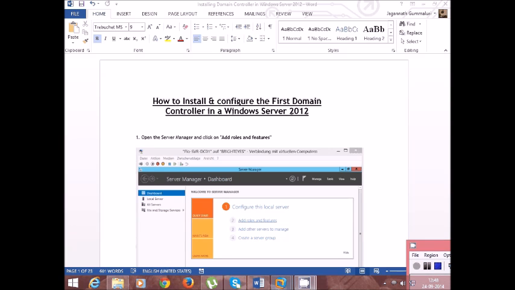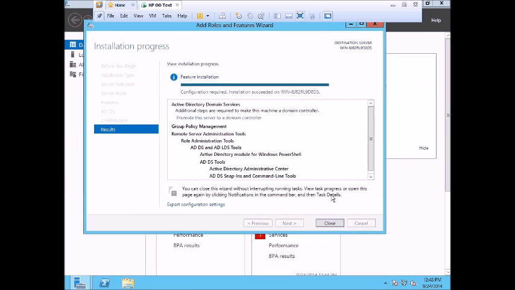Okay, so let's see. Looks like it's already done. It says configuration required and installation succeeded on that particular server. And if you go here, it says additional steps are required to make this machine a domain controller. So we need to promote this server to a domain controller. We'll see how to do that. I'll close this for now.